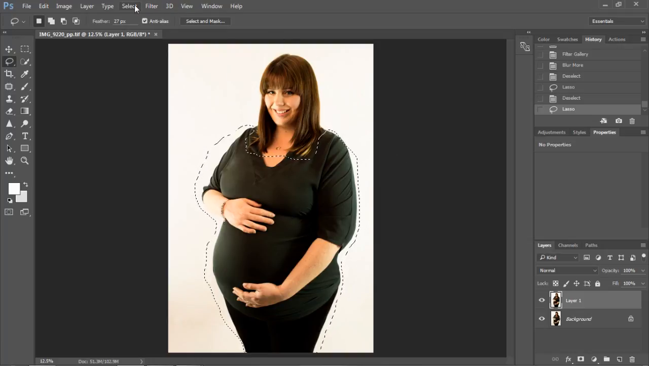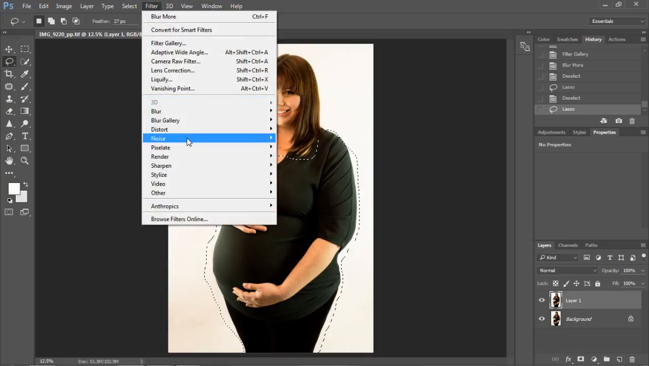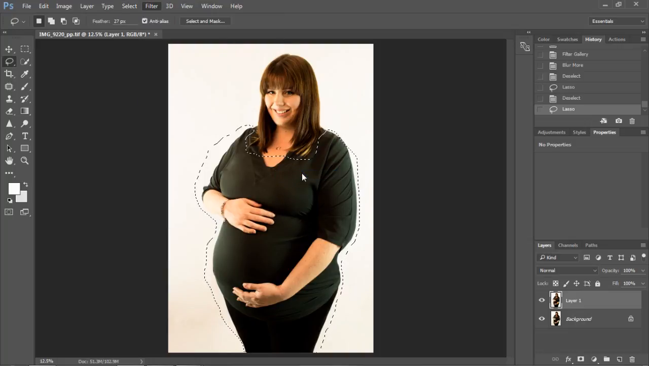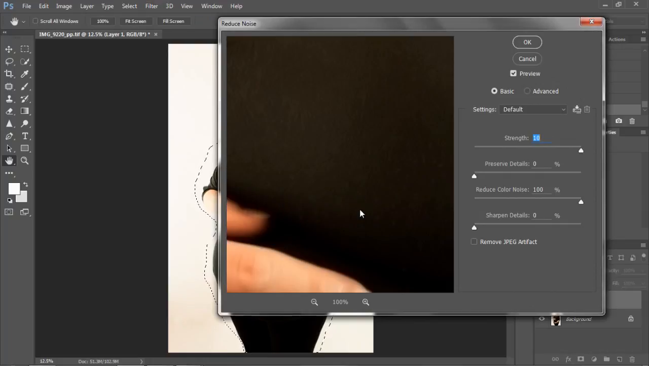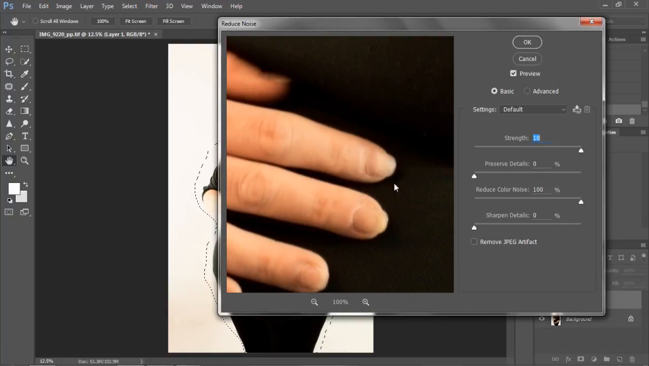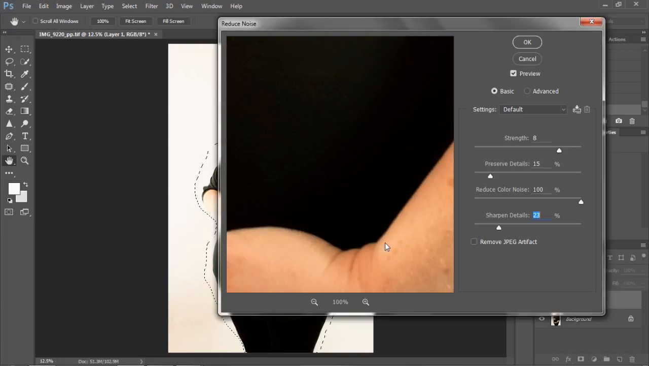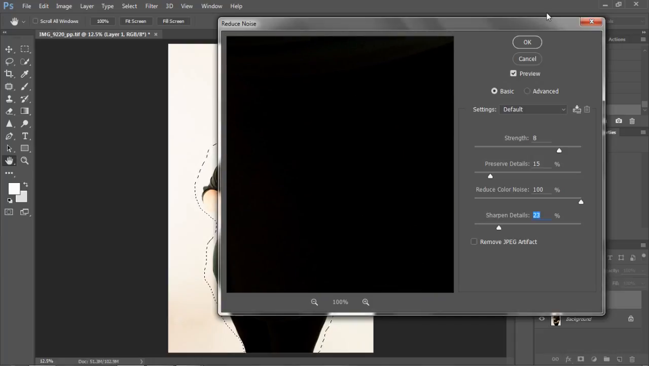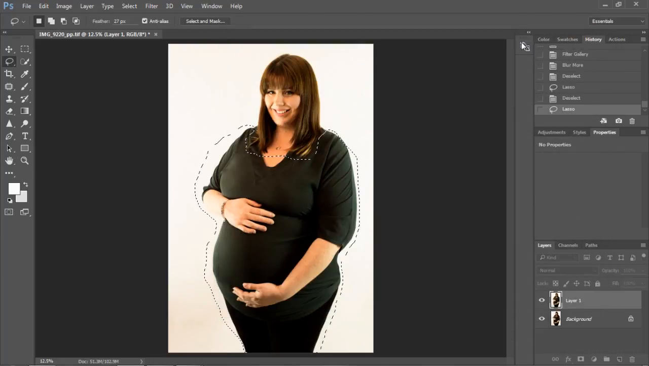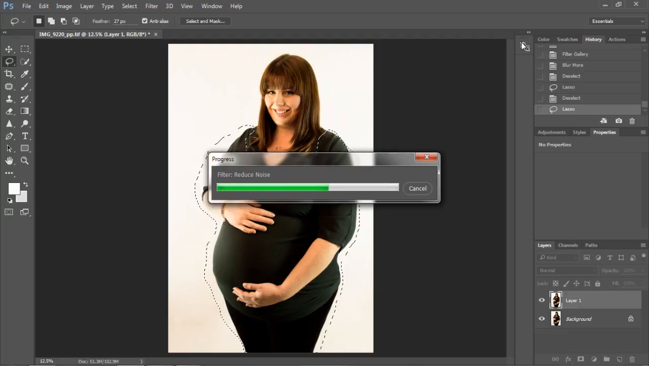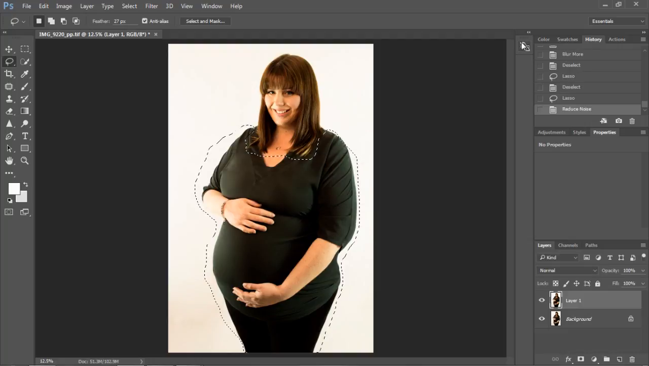Right, so now we're going to go to filter, noise, reduce noise. So what we're going to do now is just sort of soften. Right, well you can see that's really far too much. So you're going to just bring that back a little bit, and you can preserve some details and sharpen it a little bit. So now if I hold down, you can see what it originally looked like, and now what it looks like. That's much better. It just sort of gets rid of a bit of noise on her clothes and softens her skin out a little bit. And now I would say we're pretty much finished with this picture.